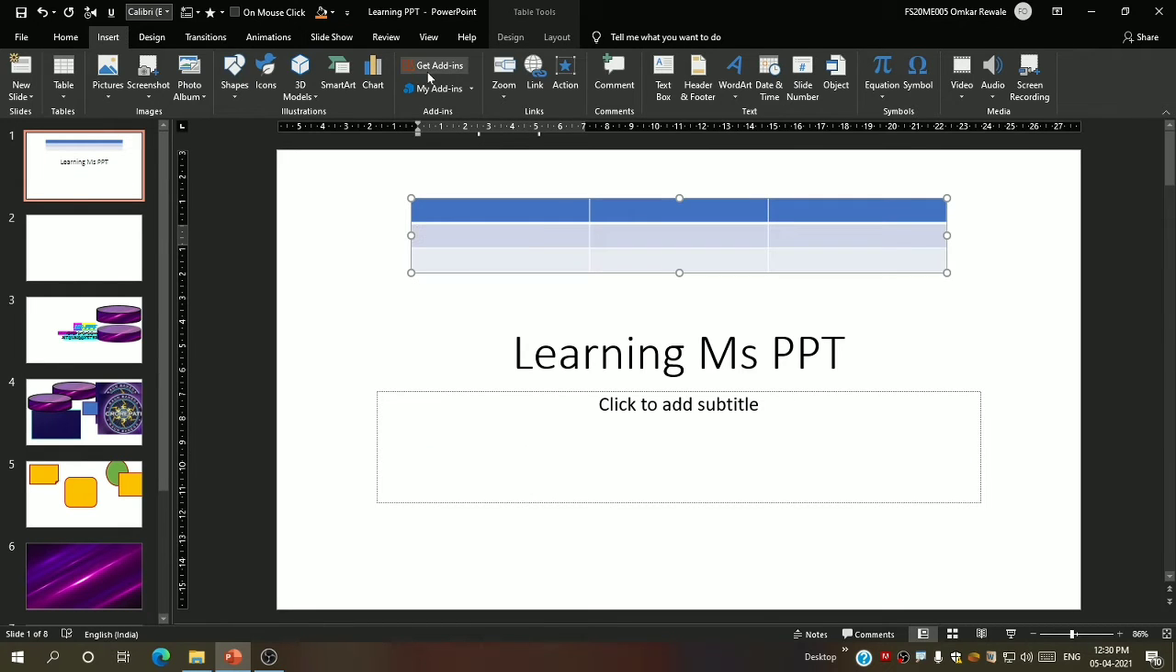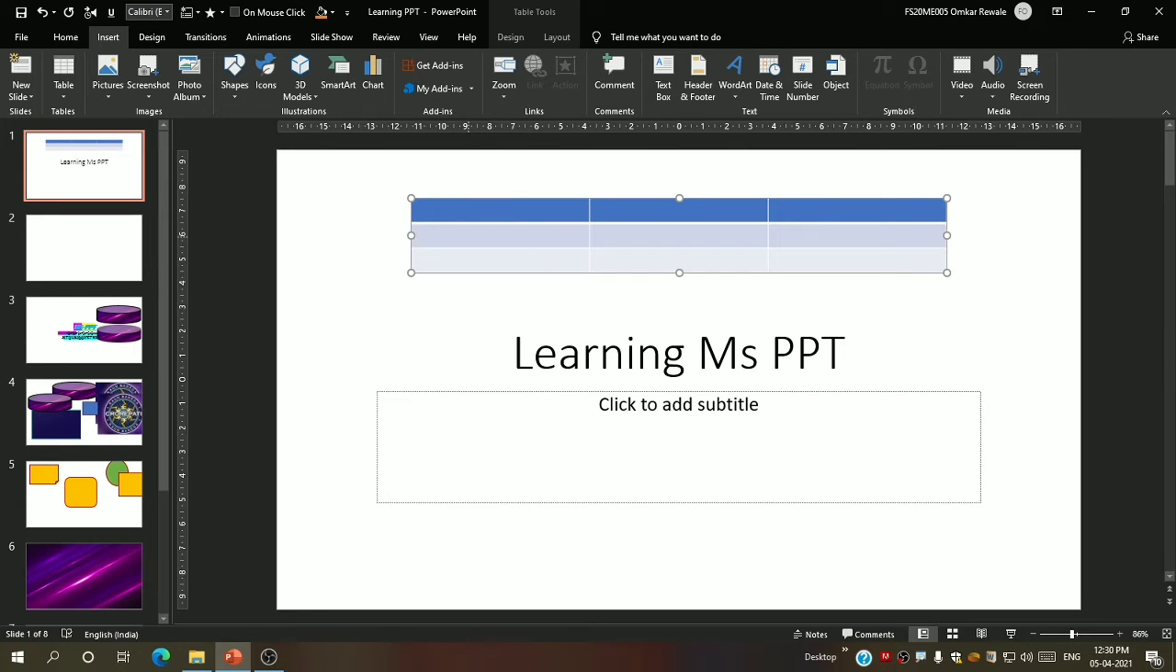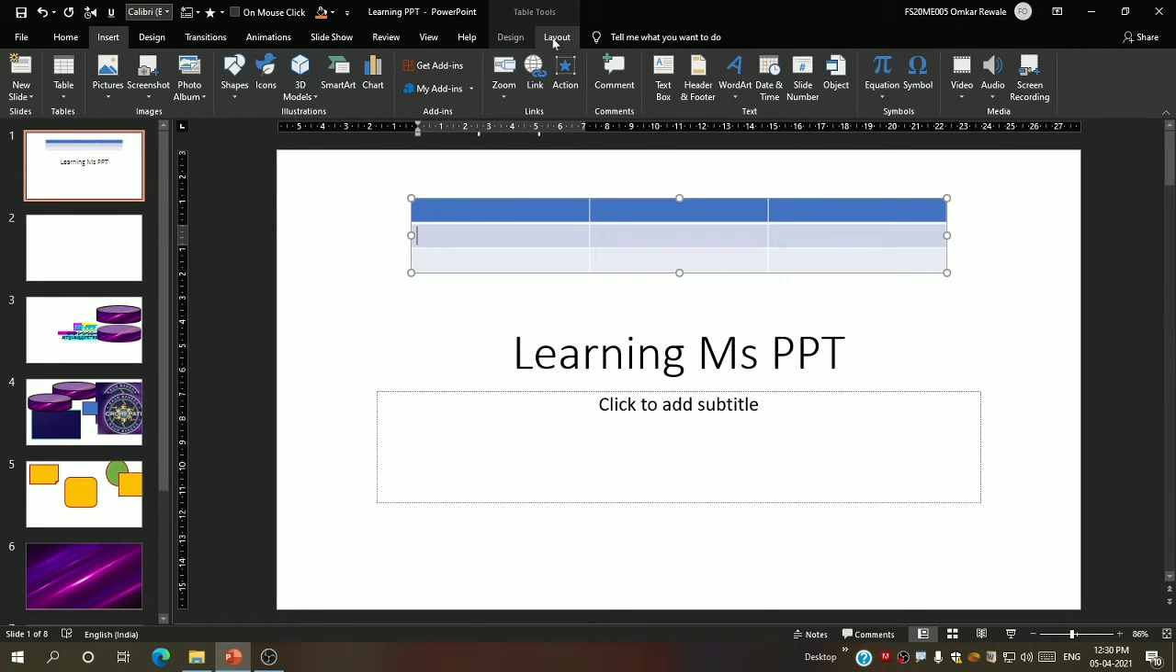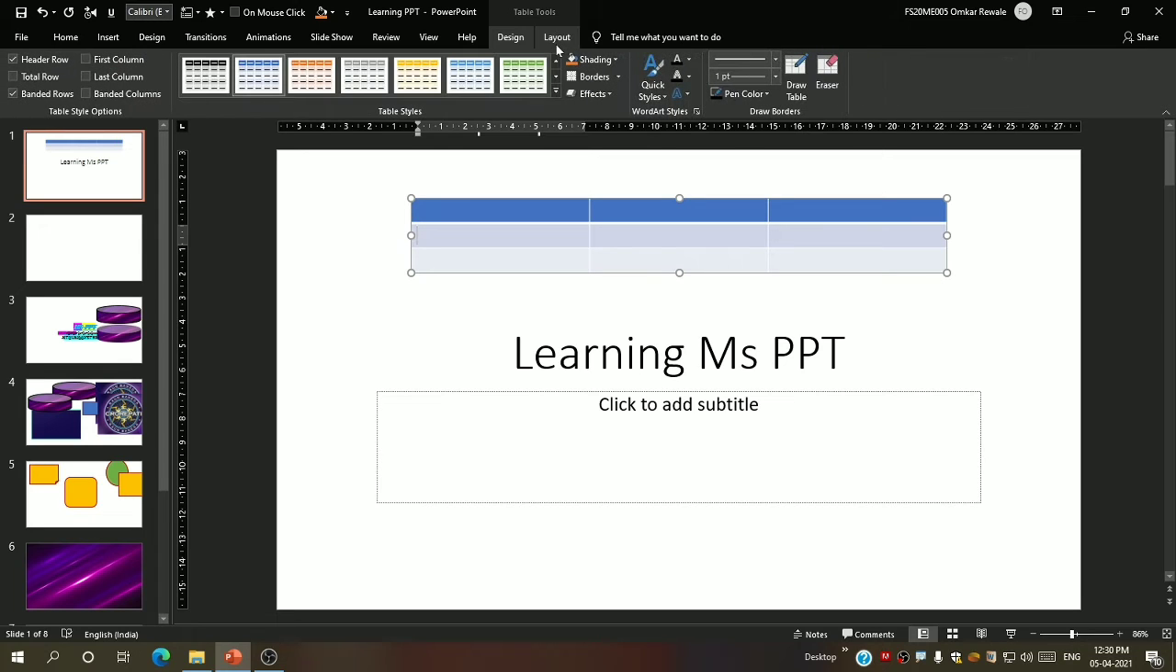Okay, now we were talking about how to format this. So when I included this, you can see that the design tab for this table was open. So let us talk about it now. Starting from here, header row, total row. So you can also include this row. For example, header row is very much common. Then you can also add total row.